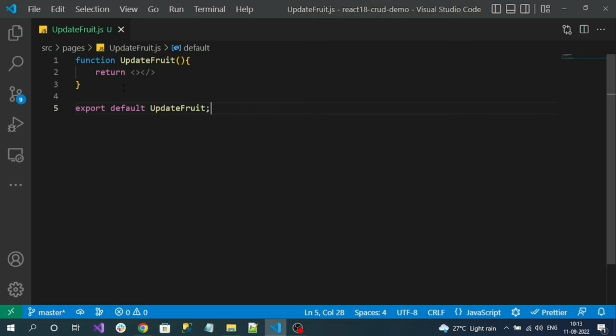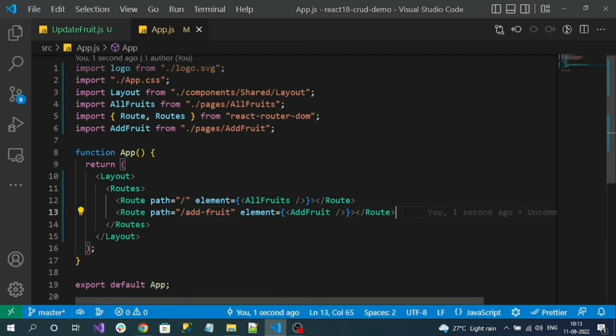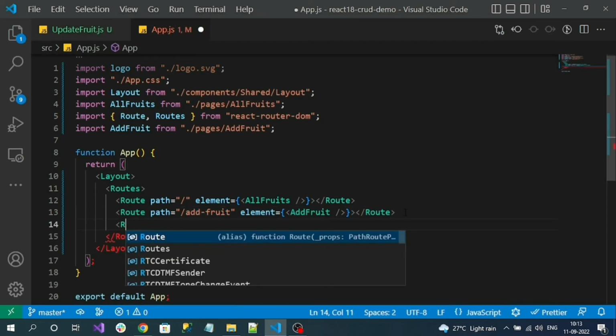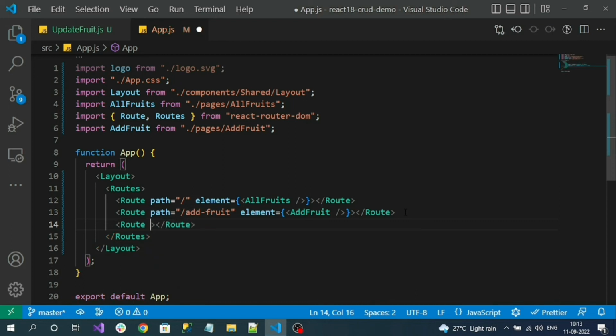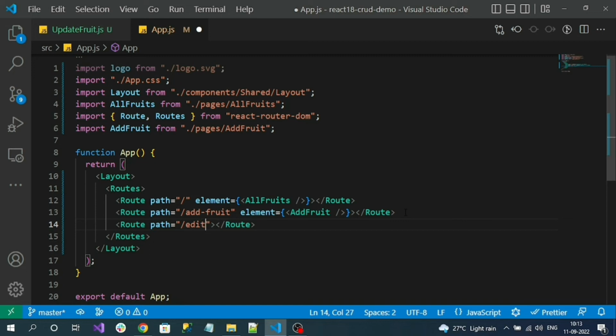Now configure the route for our update fruit component. Go to the app component. Here we have to add one more route element. Okay, route, and we have to define the path. I will give a route like edit hyphen fruit. So this is a static route, but for the update form, we have to pass the item ID which we want to edit.